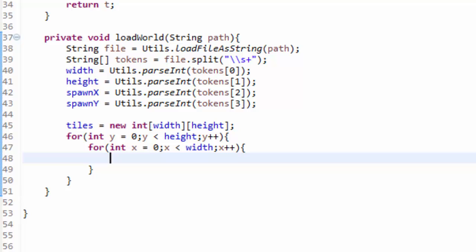And what we want to do is set tiles at whatever the current x and y position in the for loop is equal to something. Now this is where it gets a bit tricky. First of all, it has to be an integer, so we're going to have to do utils.parseInt, and parse something into an integer number. And it's going to be something in the tokens array, except this tokens array is a one-dimensional array. So we have to convert the two x and y for loop positions into the proper position in our tokens array. And that's actually fairly simple. In parentheses here, we're going to do x plus y times width. And that will appropriately convert the x and y of the for loops into this one-dimensional array index.